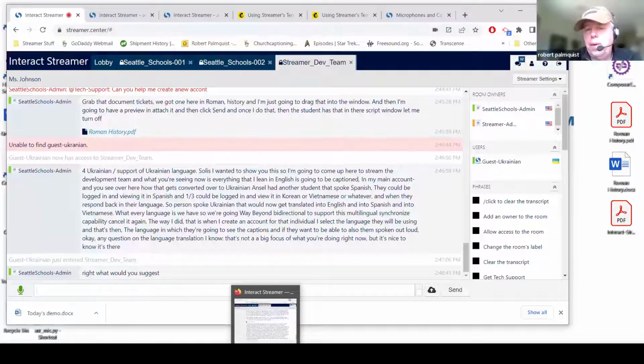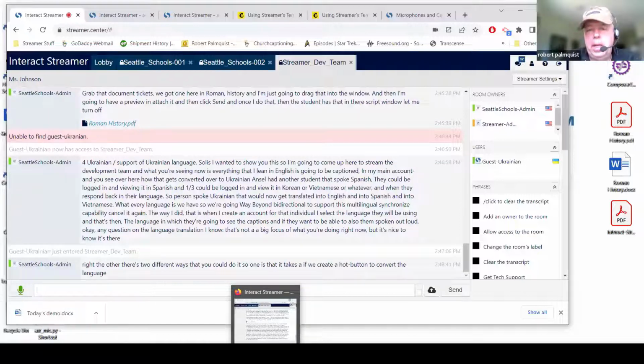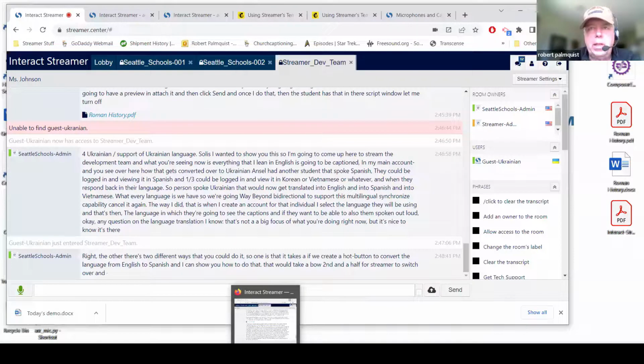Yeah, there's two different ways that you can do it. So one is that if we create a hot button to convert the language from English to Spanish, and I can show you how to do that, that would take about 1.5 seconds for Streamer to switch over. And so that's going to give you the best recognition.